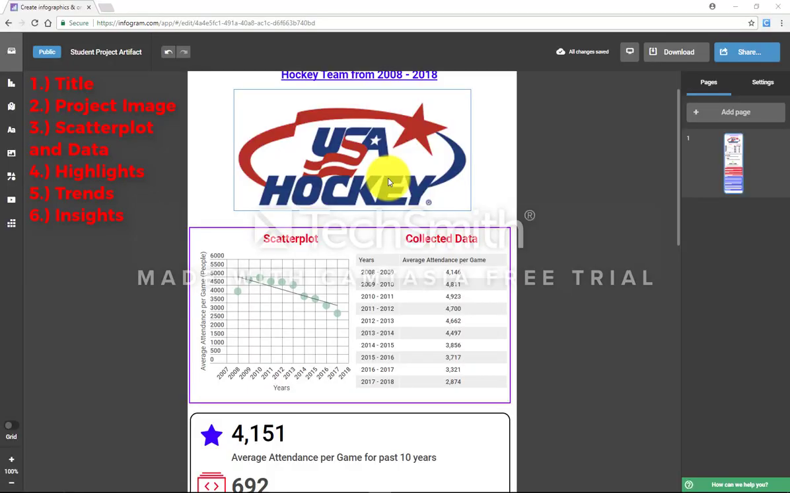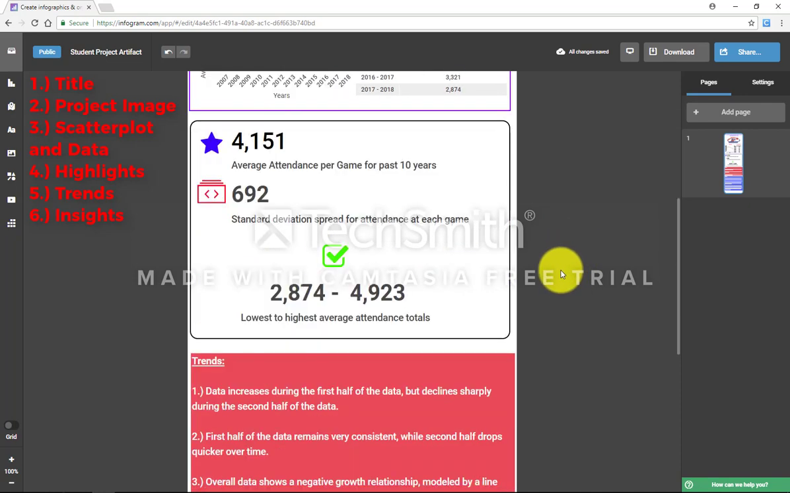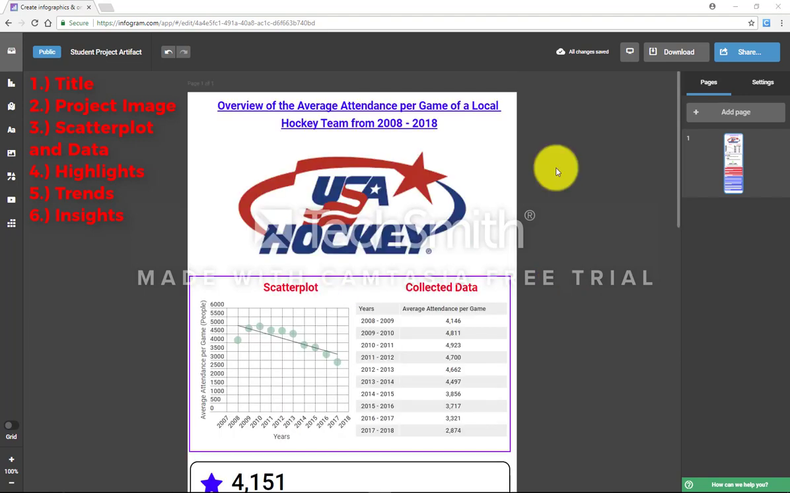You also want to include some sort of image that goes along with your project. For example, if you were doing Snapchat, that might be a good picture to put as the logo. Or if you have a specific group or a company, I would put their logo here as well. So whatever applies to your research. This was a local hockey team that I did some research on.